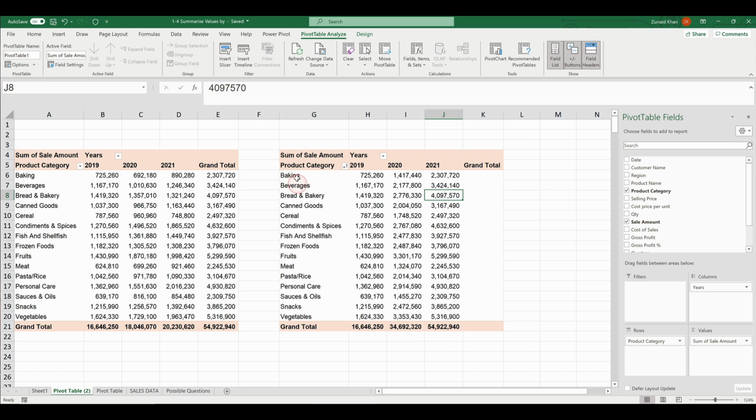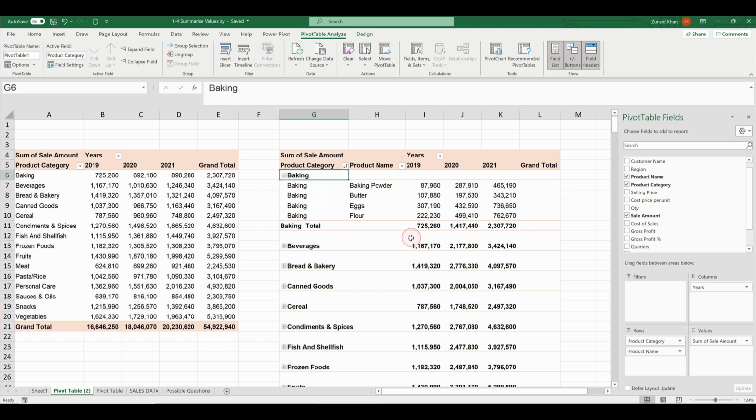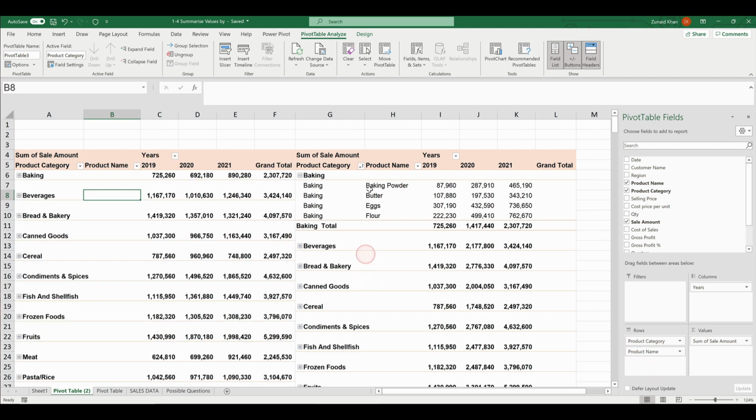Let's actually add in additional data underneath the product categories, right? So what we'll do is underneath the product category, we'll add in the actual product names. So if I expand, for example, that, you can actually see all of the products. I'm just going to do it on both of these pivot tables, because the one on the left will remain with the values.